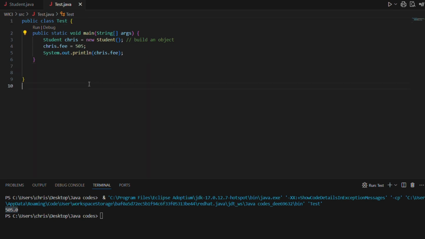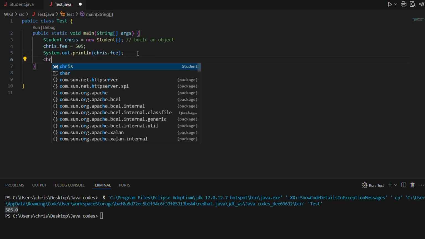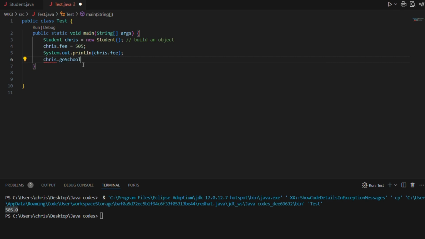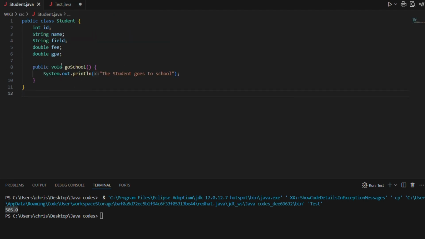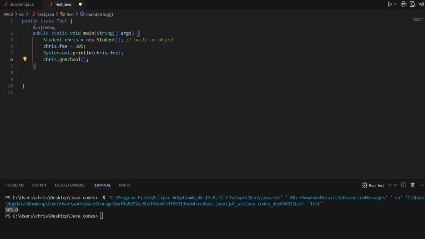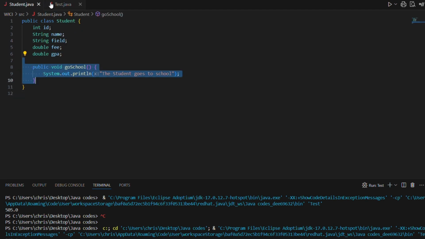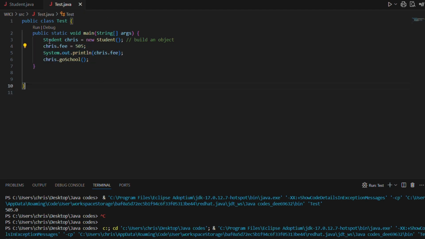If you want to use the method, you can simply say Chris dot, and see this go school method. Once we call this method, it will go here and print out this line of code. Let's test it. Once we click on run, you can see it prints out the student goes to school. This is just a basic concept of classes and objects.